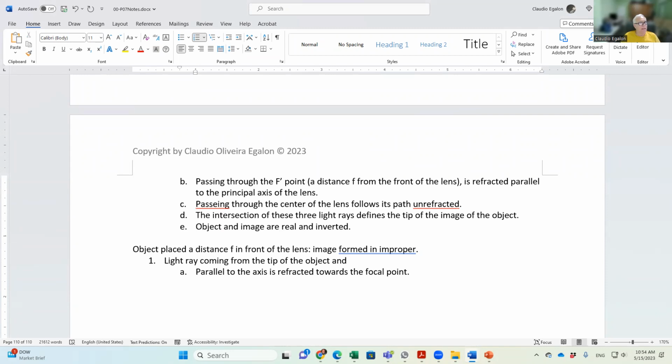Why am I doing that? I'm doing that because we may have virtual objects, okay, but we are not going to cover that in this course. Object and image are real. Let's see. Object real. Image is real and inverted. Like that. Object image formed is improper.